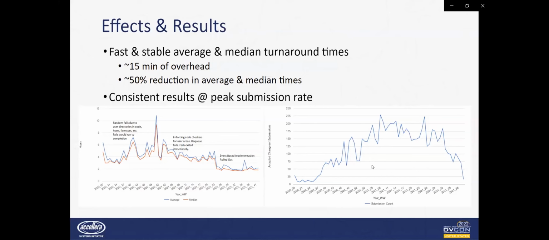And in addition to this, I've included the submission count, where work week 23 was when we rolled this out. And that was one of our highest submission counts for that week, in that we had 225 change sets go into the repo, and it was producing consistent results around 2 hours.